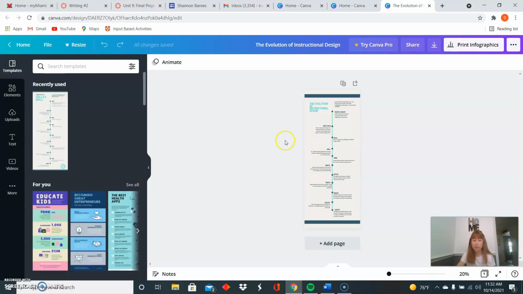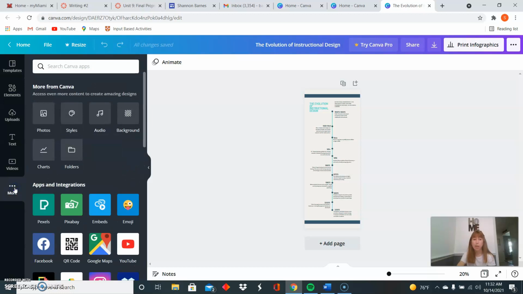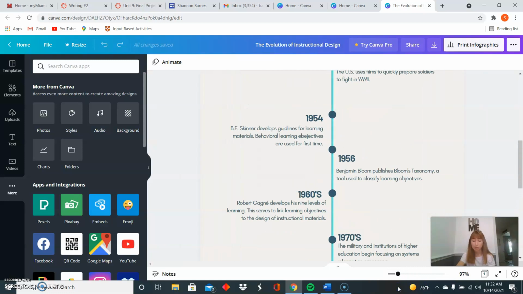I'm clicking on this timeline and you can see right away on the left side of the screen that you have the chance to play around with text, shapes, photos, and more. I'll zoom into the timeline I've made to show you some of the elements. You can see that I wrote the information in a text box, which can be moved around to meet your needs.